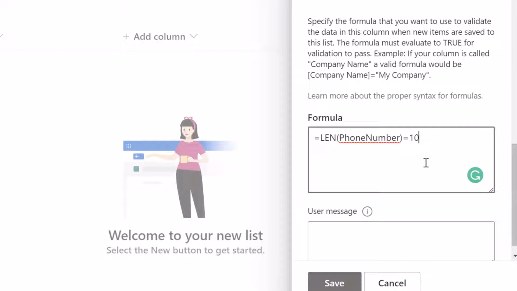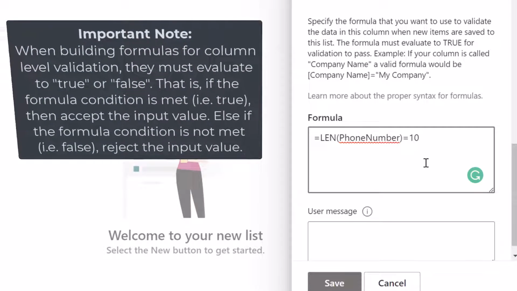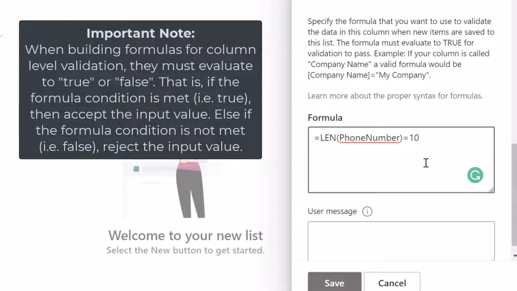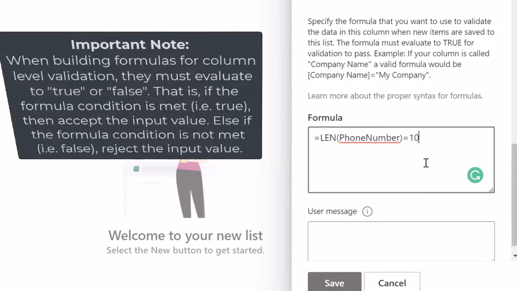Now, it's really important to note when you're building out formulas for column level validation, the formulas must evaluate to either true or false. If the formula evaluates to true, that means the user is going to be permitted to save the data that they're entering in that field. And if it evaluates to false, then they're going to be displayed some sort of error message.